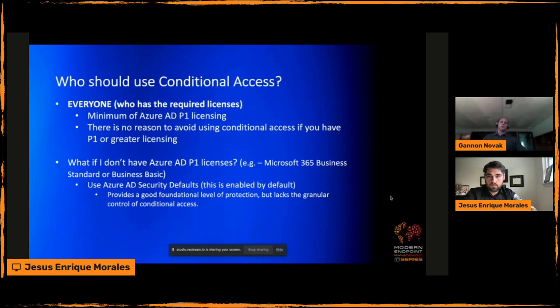So who should use conditional access? Honestly, everyone should be using it, especially if you're licensed for it. Microsoft does have an option that gives you a little bit of protection if you aren't licensed for that. We'll talk about that in a minute. But as we mentioned, you need a minimum of a P1 license. And really, the reason you should always use it is because you can always set just some foundational best practice policies.